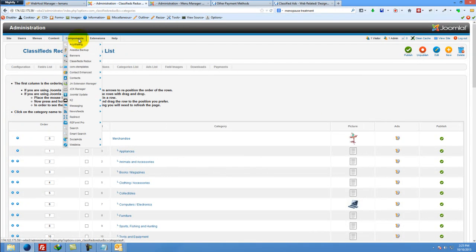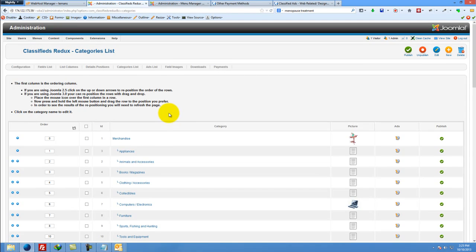So once again, you go to Components and Classified Redux. That's your classified directory, and those are your options there. And this is your banner management software. And those are really the only two things that you'll need to come in and edit on this site. If you have any other questions about the site or need something done, you can always contact me directly as well.